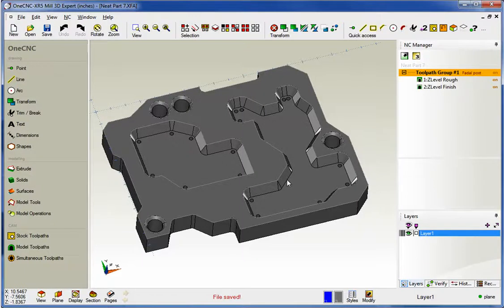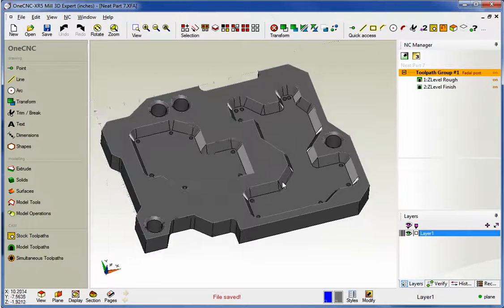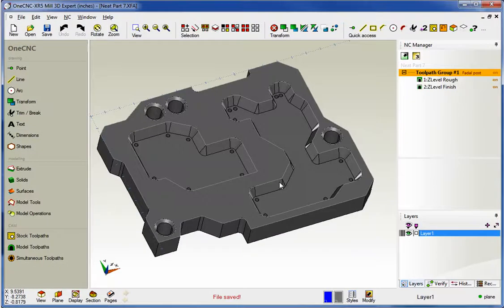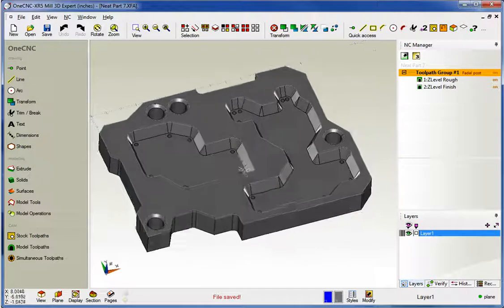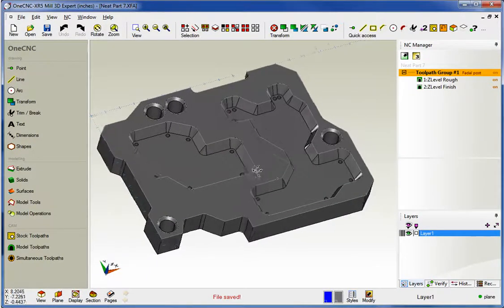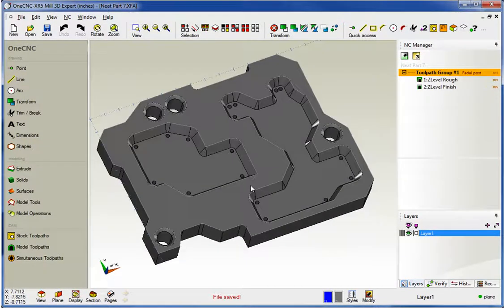Hello, this is Patrick with OneCNC West, and what we're going to do in this video is demonstrate the brand new arc optimization provided by OneCNC XR5. Now, arc optimization is going to reduce the amount of CNC code that's created when you're making your programs. By default, XR5 already has the arc optimization turned on.